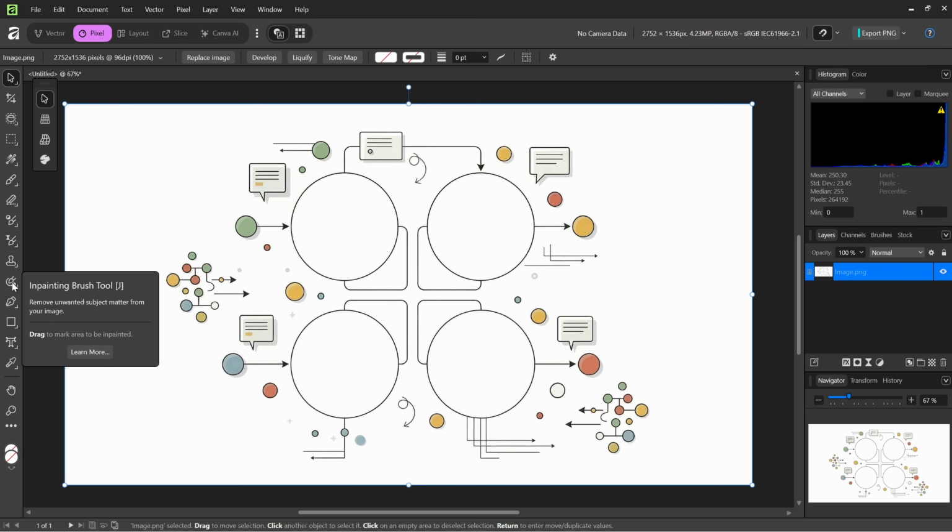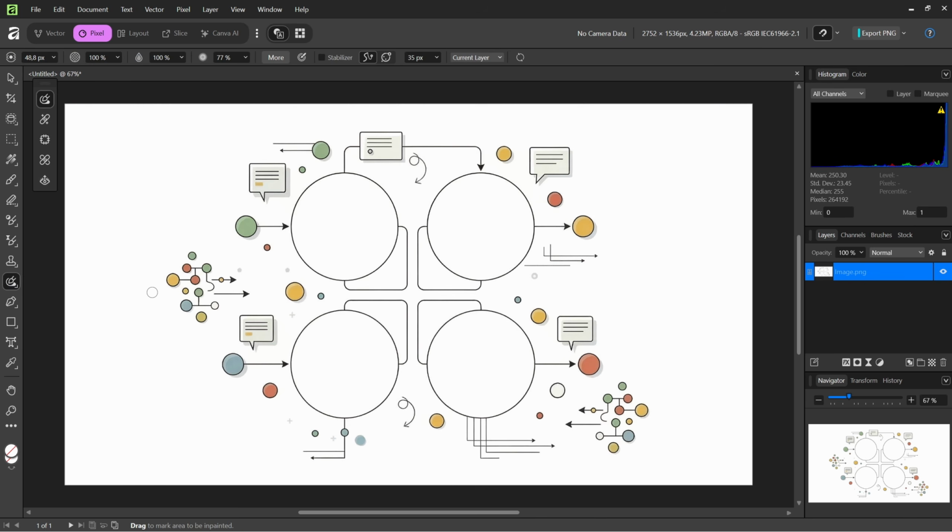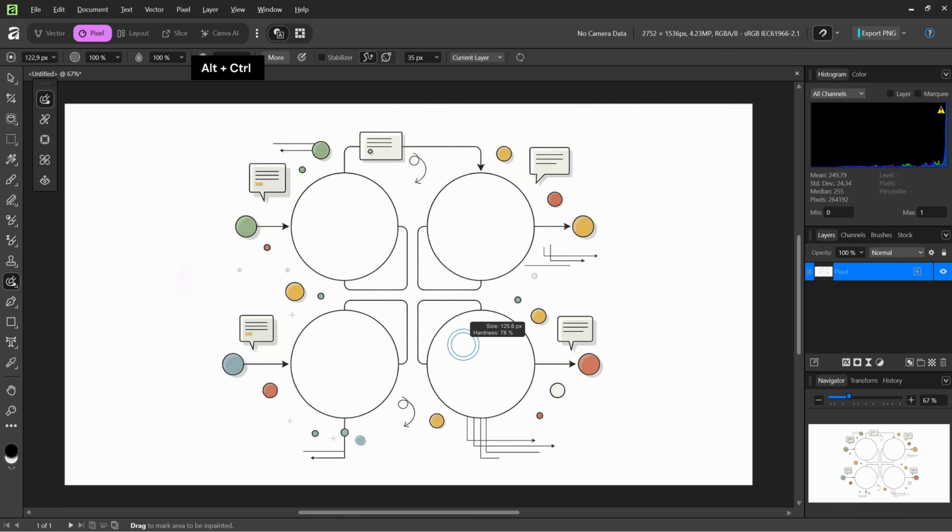And now we can use this inpainting brush, and now we can basically paint over any areas that we would like to remove or to hide. And let's make that brush a bit bigger. We can hold down the Alt and Control keys to increase the size. So let me delete these elements here on the left, and let's delete this little group of circles and lines over here. And now let me clean up these circles as well.